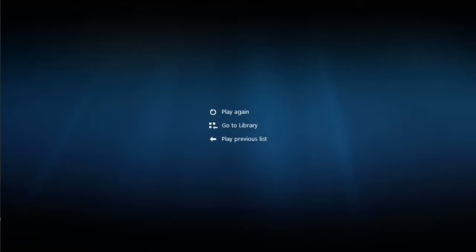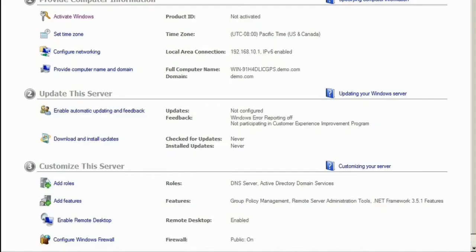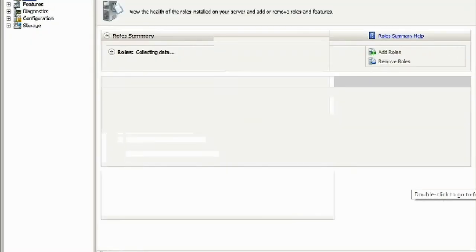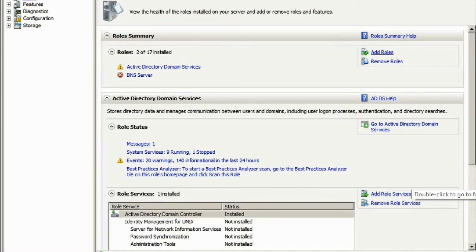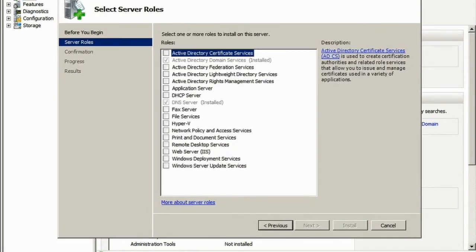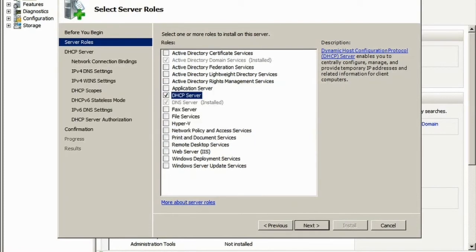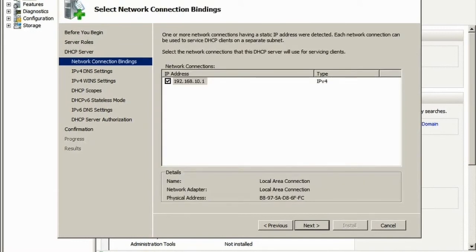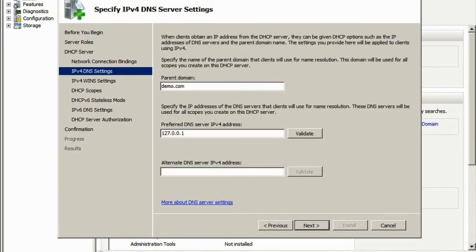And now for our DHCP, we're adding another role, Dynamic Host Configuration Protocol, still on Server Manager. Click Add Roles. Next, select DHCP server, click Next, and now we are putting a preferred DNS server IP address. Later on, it will be validated. Put 192.168.10.2 and here it is valid.